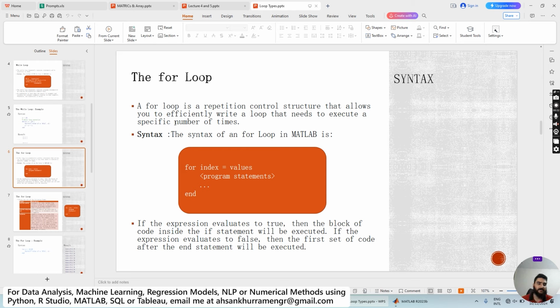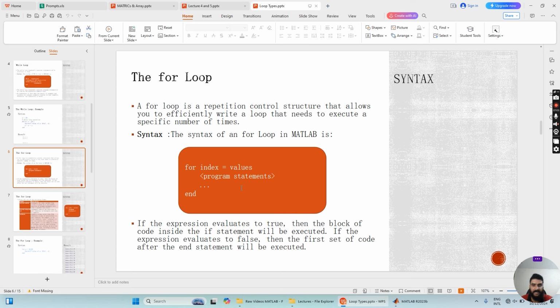So let's discuss for loops. A for loop is a repetition control structure that allows you to efficiently write a loop that needs to execute a specific number of times. The syntax of a for loop in MATLAB is: for index equals values. For the specific index of values, execute the following program, and once you have executed the following program, we will end it. Okay, end. So this is the generic notation of a for loop in MATLAB, and I will show you in a moment how we write a for loop in MATLAB.